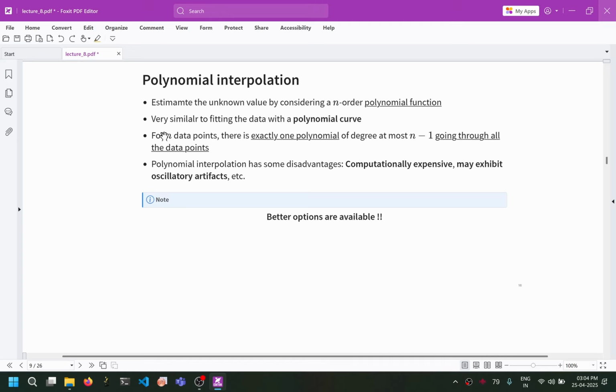So instead of doing linear interpolation, what this polynomial interpolation is going to do is it will assume a polynomial curve, and the coefficients of that curve will be chosen based on the points that we have obtained as our known points. Okay. So this is very similar to curve fitting. So we all know this fact that for n data points, there is exactly one polynomial of degree at most n minus 1 going through all of the n data points. So this is the fact that is being used to uniquely determine all of the coefficients of that polynomial.